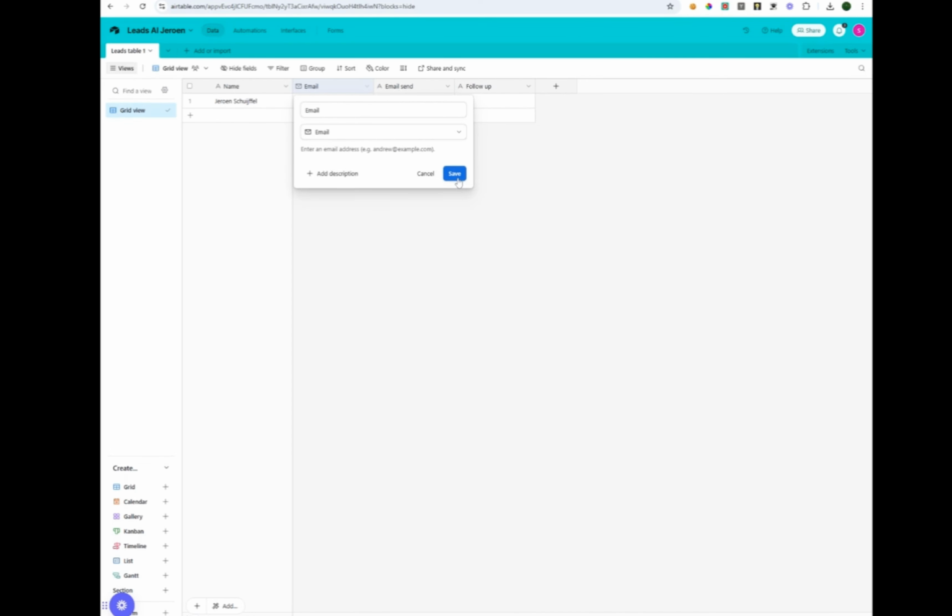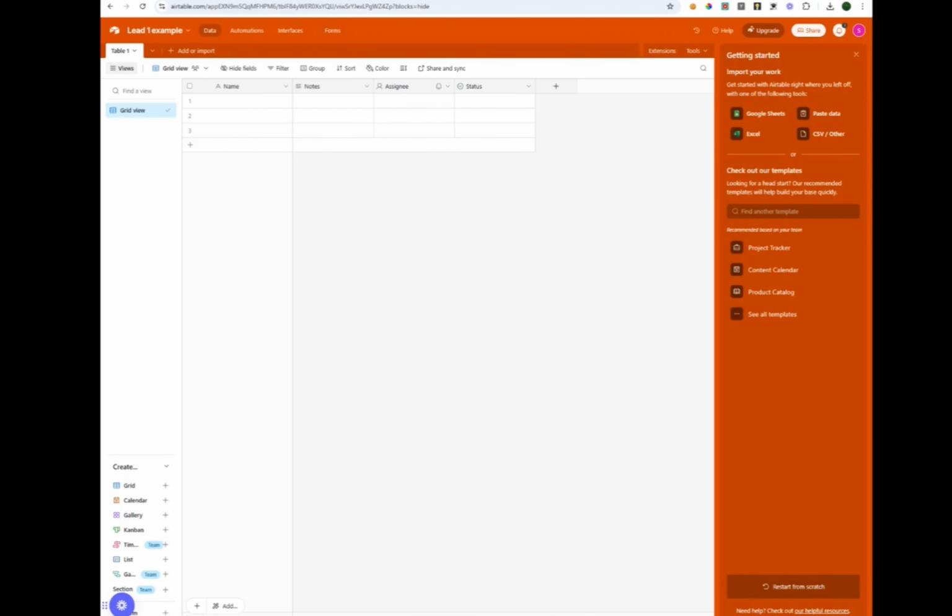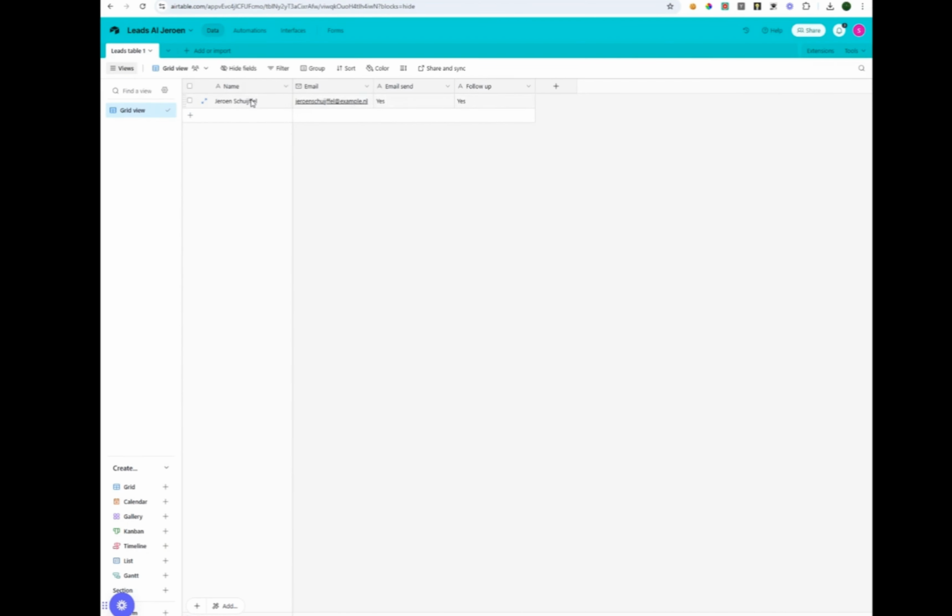So that's what we're going to do in our Airtable, and we're going to give the base a name. So we're going back to our lead 1 example. I double click and I give this the name lead 1 example. I'm going to save it, and now we're going to name, email, sent, follow up.